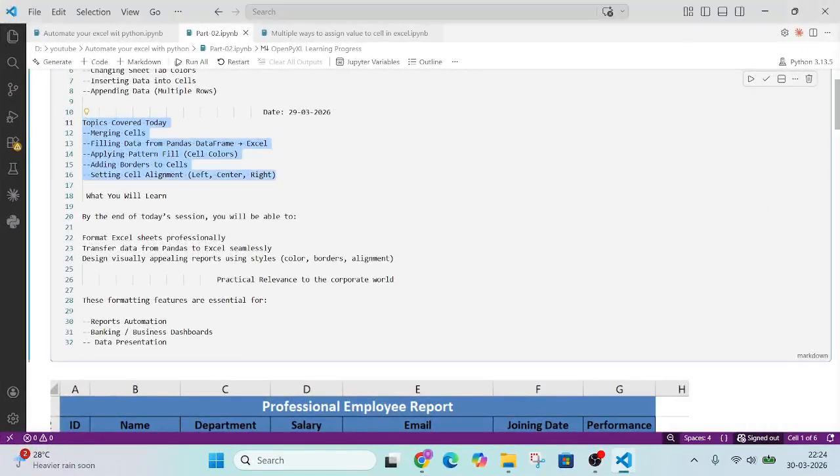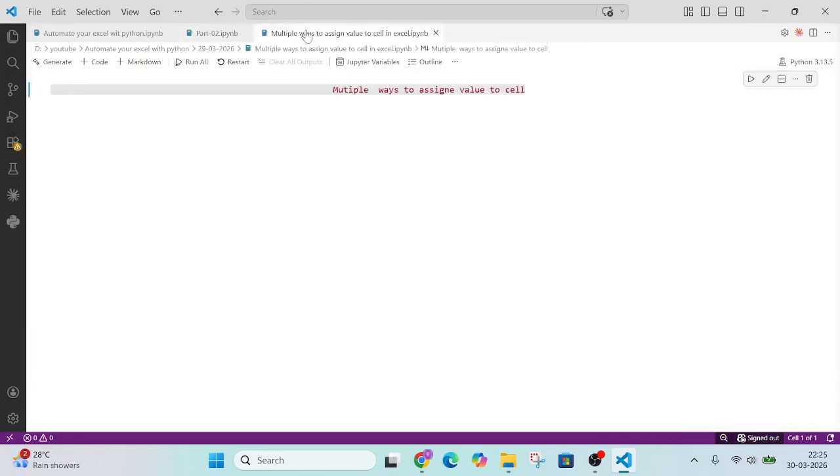Today we are starting a new session on the multiple ways to assign values to cells. In the last lecture I covered merging cells, applying pattern fill, adding borders to the cells, and setting the cell alignment. I left this one because the video was getting long. So let's start now without wasting time.